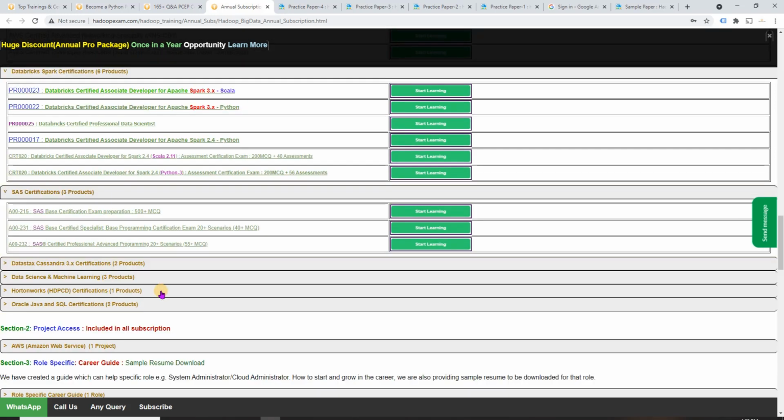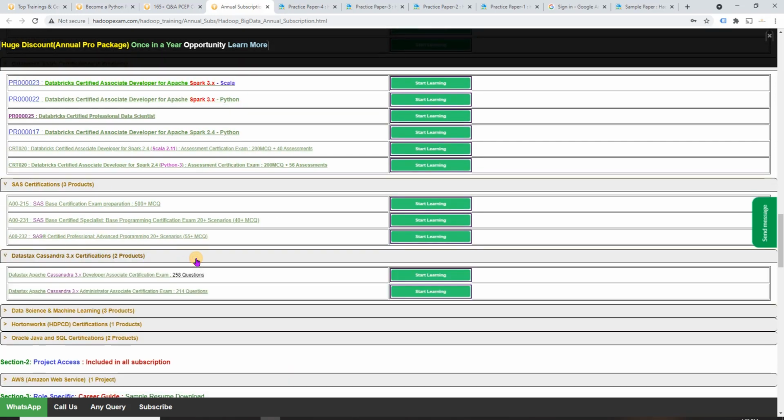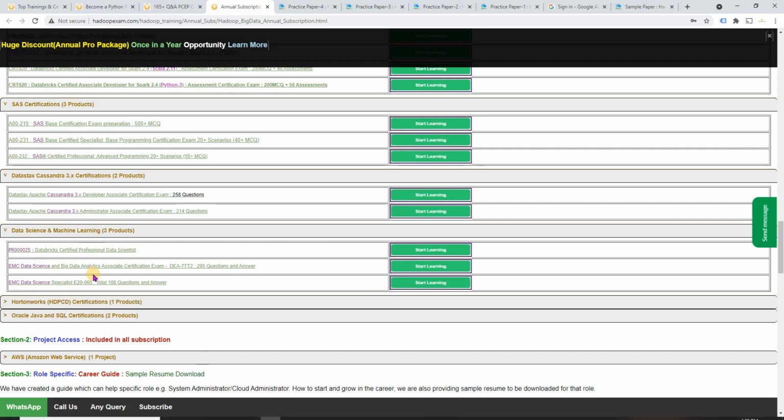Then DataStax, a most popular NoSQL database, and nowadays it's very popular among all available NoSQL databases. We see a lot of people coming to us for DataStax certification, correct? Then data science and machine learning. So currently these are the certification preparation materials available.